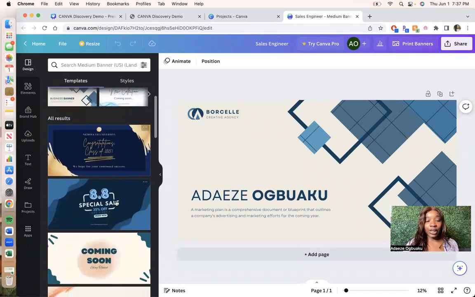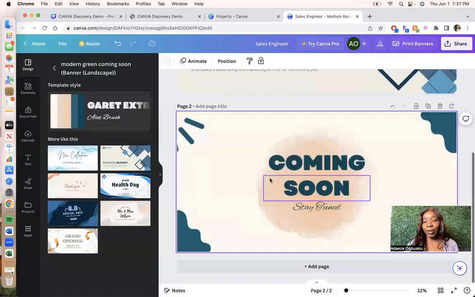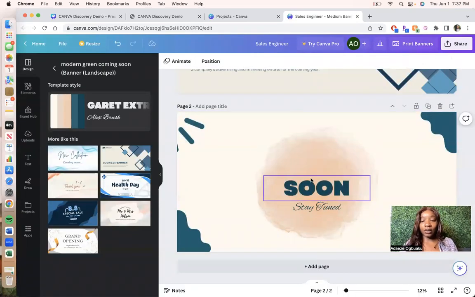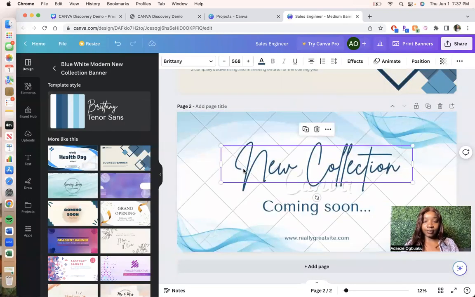But if I wanted to change the design and make it look a little bit different, let's just add a new page. I can do that as well. So I can say that I am a sales engineer.